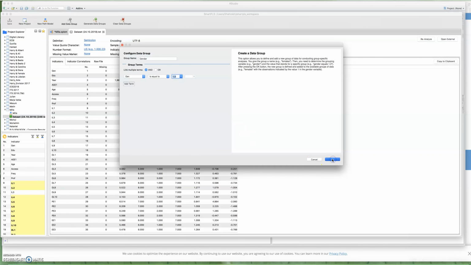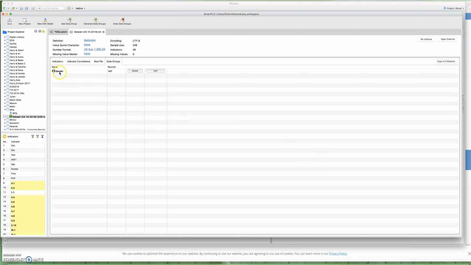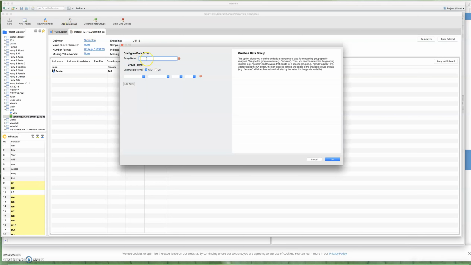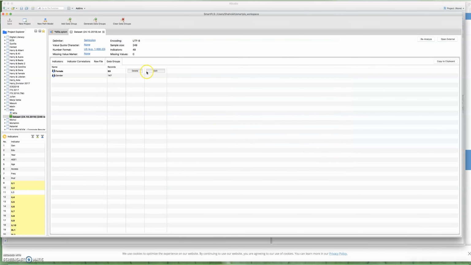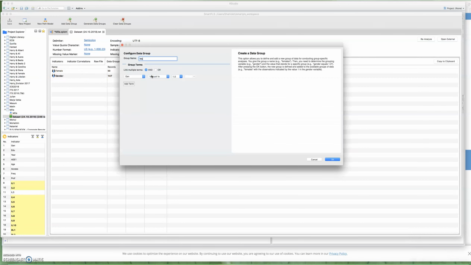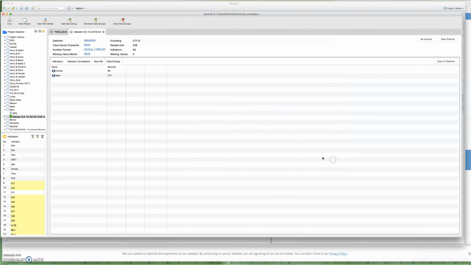So this is one group, and then you go again to another one. Actually the first one should be male, and this one will be the female group. And then you go to the variable gender. The value is equal to 2. Then we create it like this. So this is female, and here now the gender should be renamed to male. And then that's all. So now we have 2 groups here, female and male, and the number of the observations.